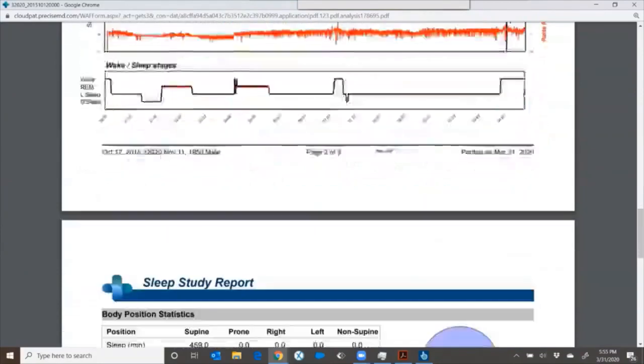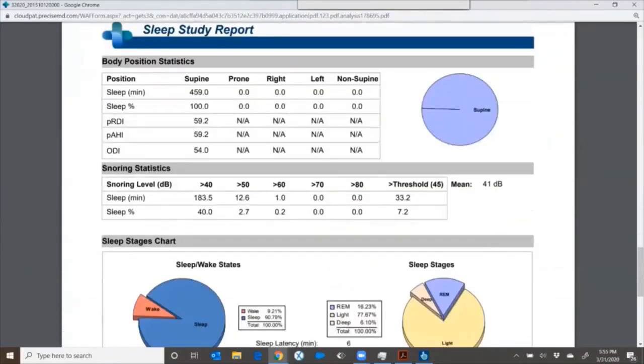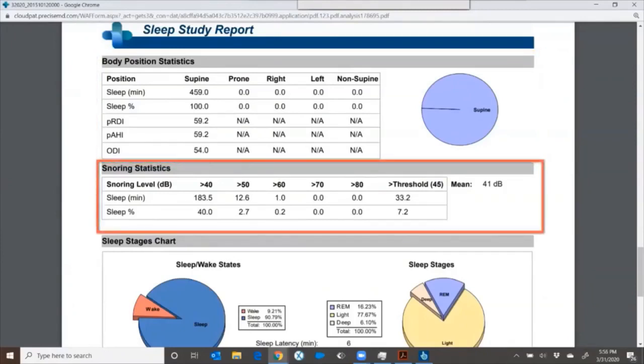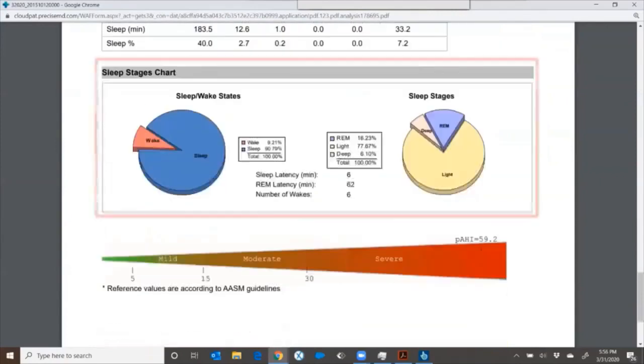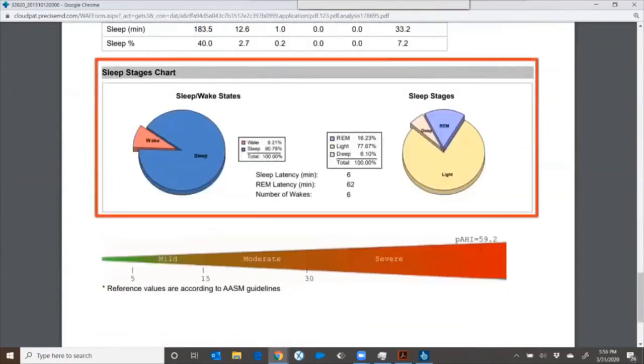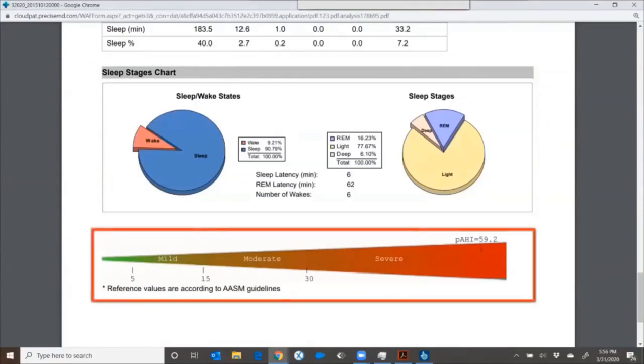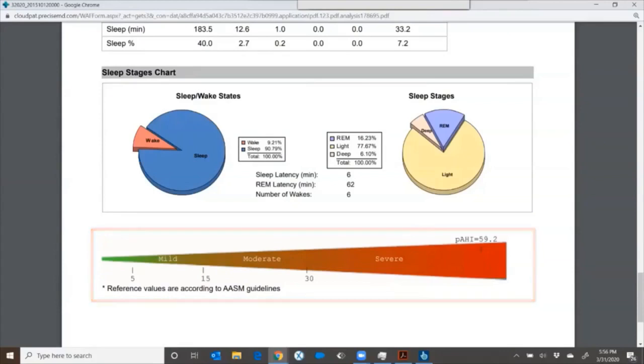If I continue down to the third page in the sleep study report, I see body position statistics, and again, this patient spent the majority of his time in supine. Snoring statistics are below that, as well as the sleep stage chart that shows the patient's wake versus sleep time and their sleep staging in a graphic format. Below that is the green to red bar, and in this case, the patient's AHI goes all the way out to 59.2. I can minimize this at this time.